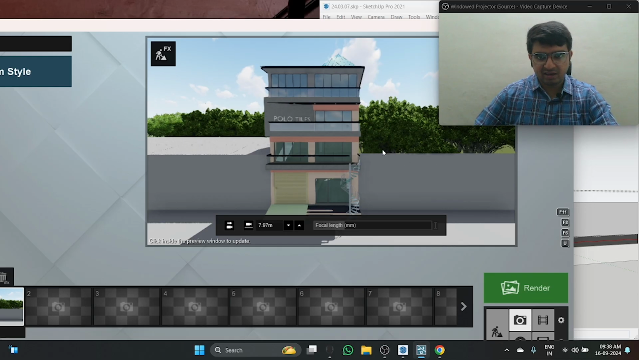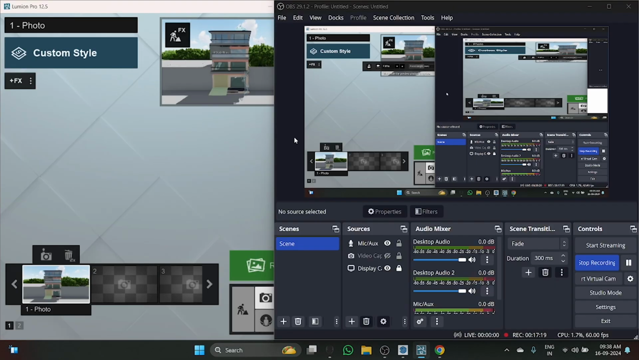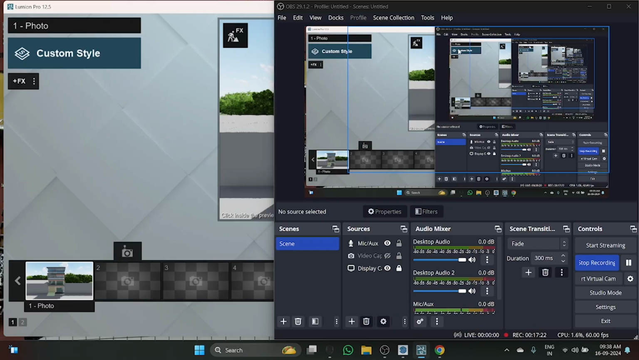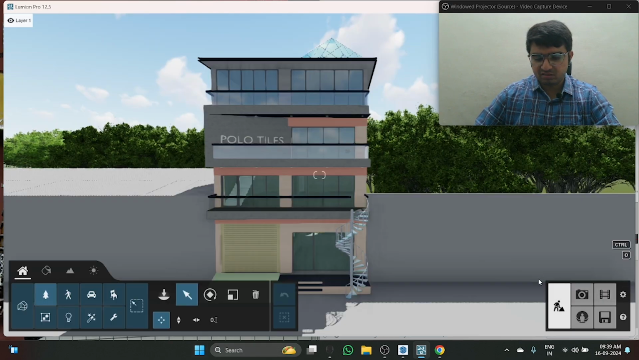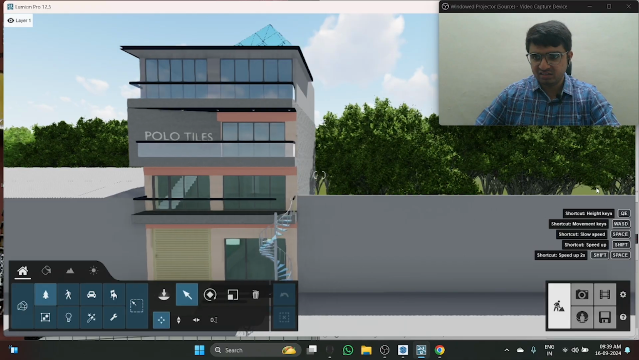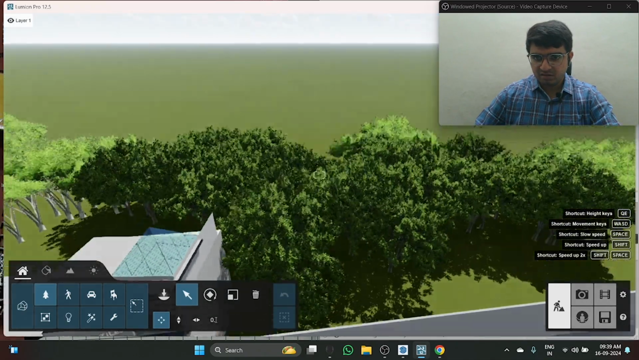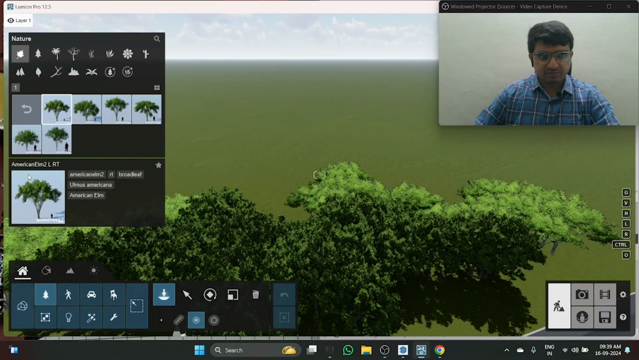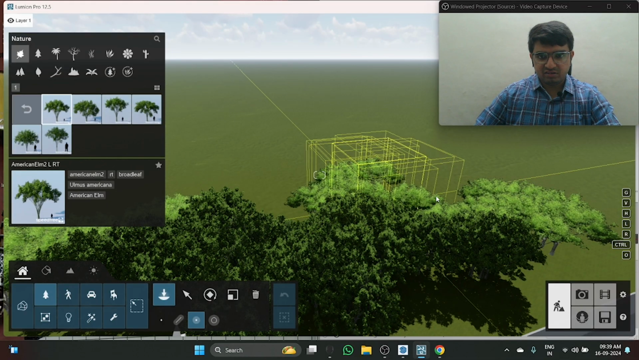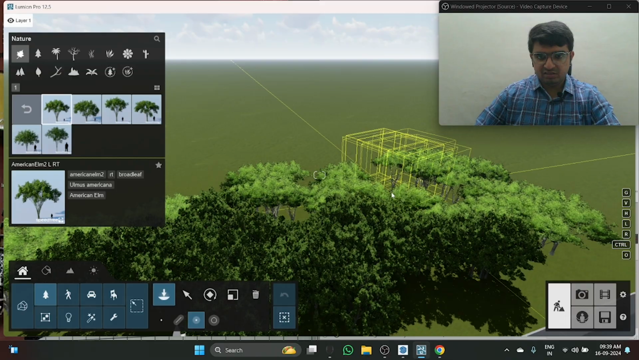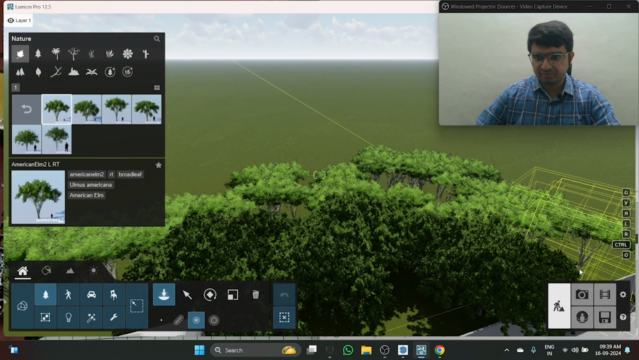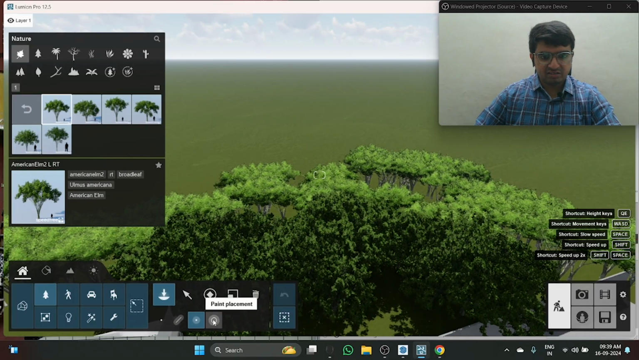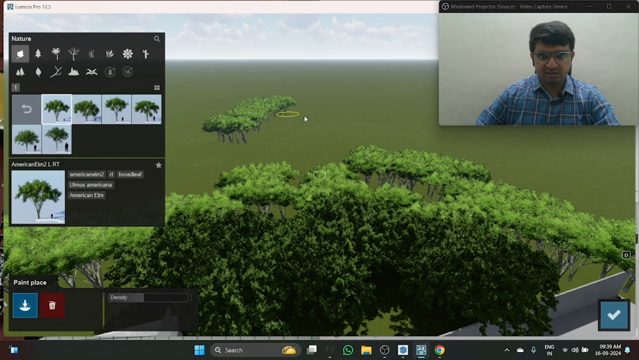You need to fill this gap, otherwise it shows a very bad render, and the cluttered surface shows a very bad environment. So what I need to do is place some trees here. I place one cluster here to hide this. You can go and check simultaneously. So this is it, and this is the paint placement. You can paint anywhere you want.